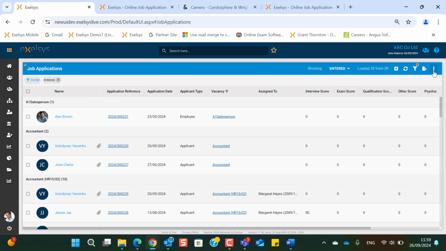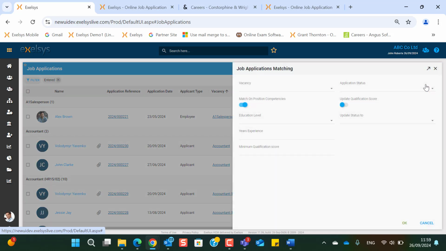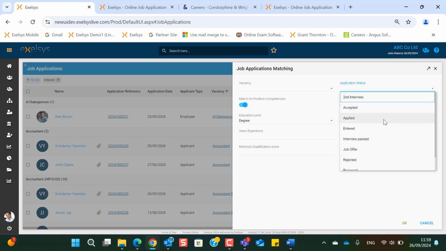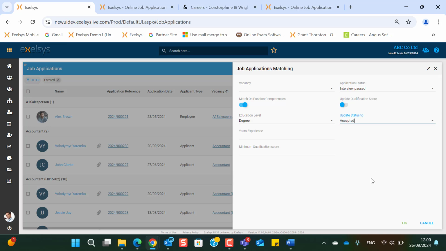To change the status of a job application, you can simply select Set Status. Being on the Job Applications grid, we can use the Job Applications Matching functionality. We can use this functionality to quickly find applicants matching the position competencies, select a specific vacancy, or set the required education level, required years of experience, or the minimum qualification score. In the process, we can get the system to automatically update the status. For example, from interview passed to accepted.